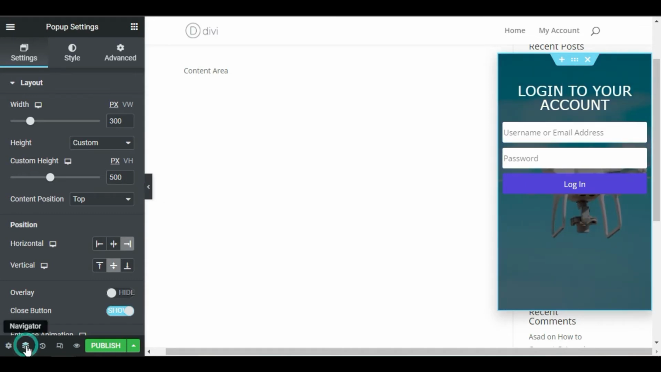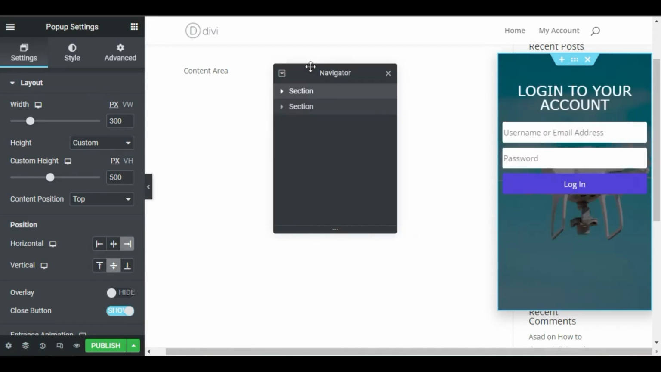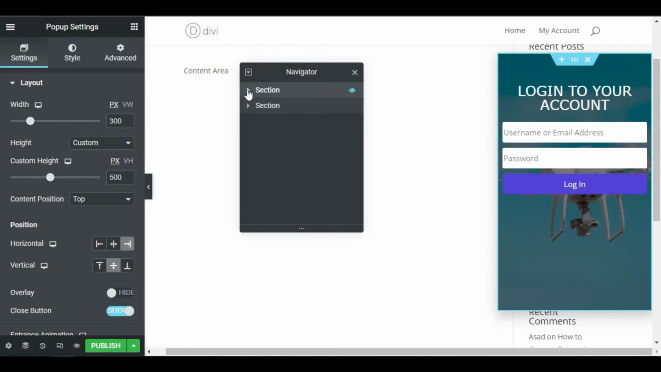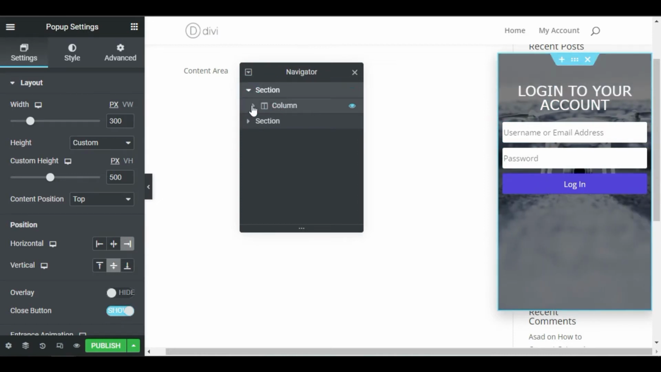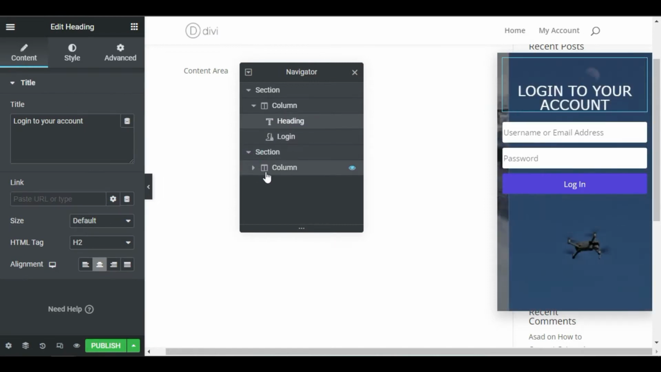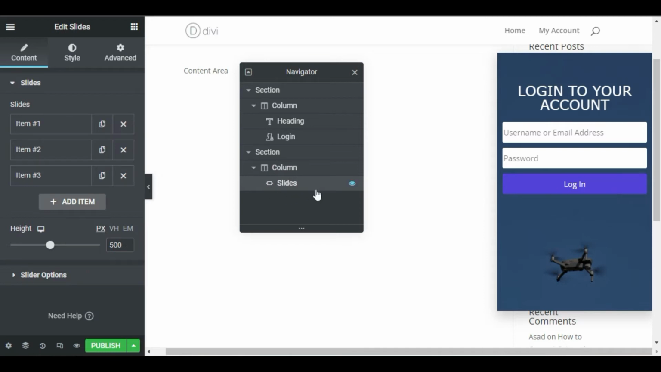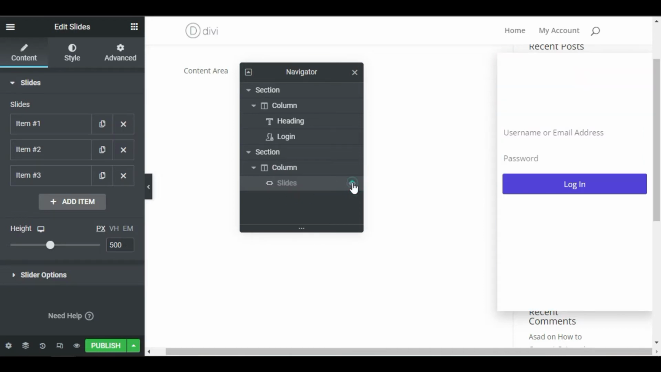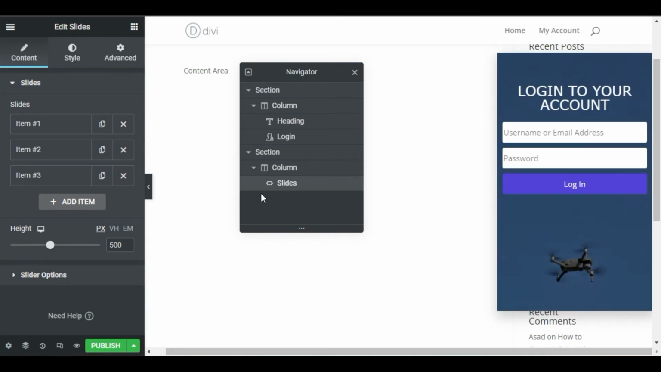Let's explore the main structure of the popup. The popup is built of two sections. The first section contains a heading and login widget. The second section contains a slides widget. Essentially, what I have done is use the slides widget in the second section as the background for the entire pop-up and the widget in the first section, the display top on it. I will break it down and explain exactly how it's done.